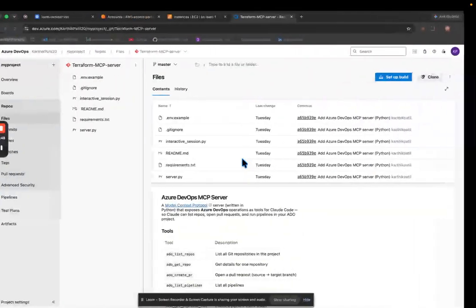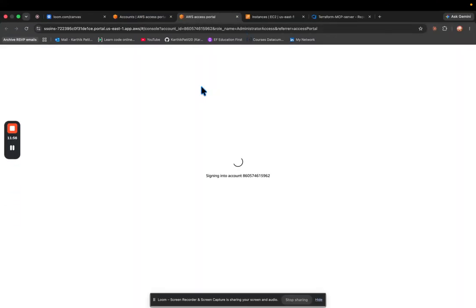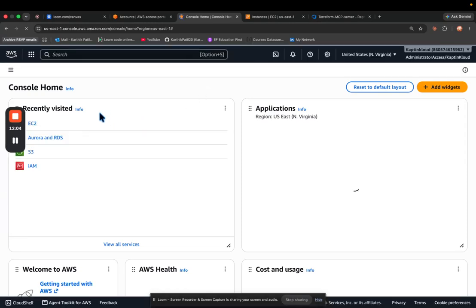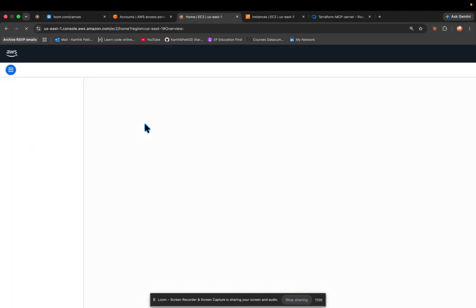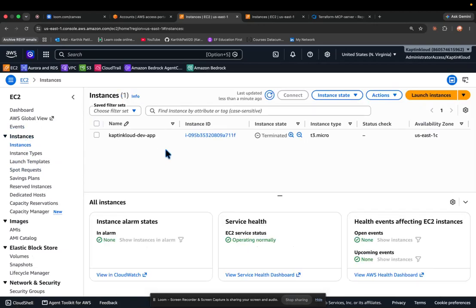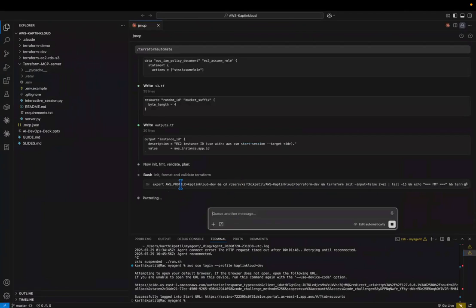In the meantime, I'll show you my AWS account. Once we log into the AWS account, right now the resources are empty. So without writing any code, we are just deploying an EC2 and an S3. If we go to EC2, launch EC2, see, it's already terminated. The instance is not created yet. We just need to say yes here, and only then will the EC2 get deployed.